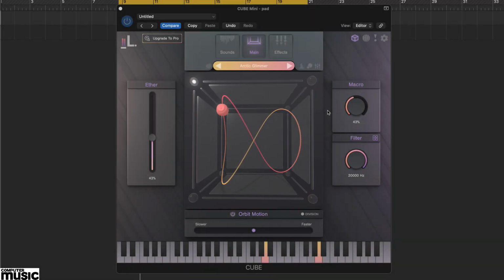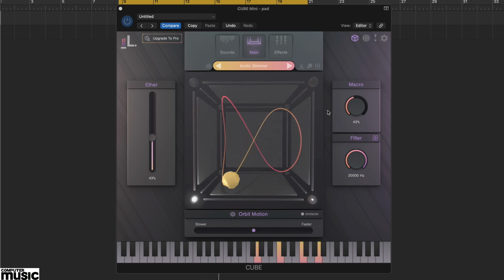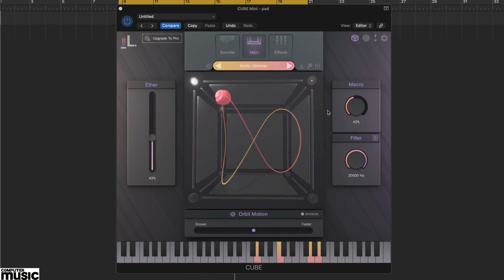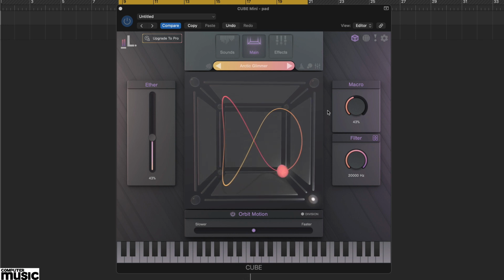Cube Mini is a powerful and creative sample-based synth from Lunacy Audio that features an impressive 3D morphing engine. In this tutorial, we'll run through the key aspects and then take a deep dive into some of its more powerful features. First, let's familiarise ourselves with the basics.